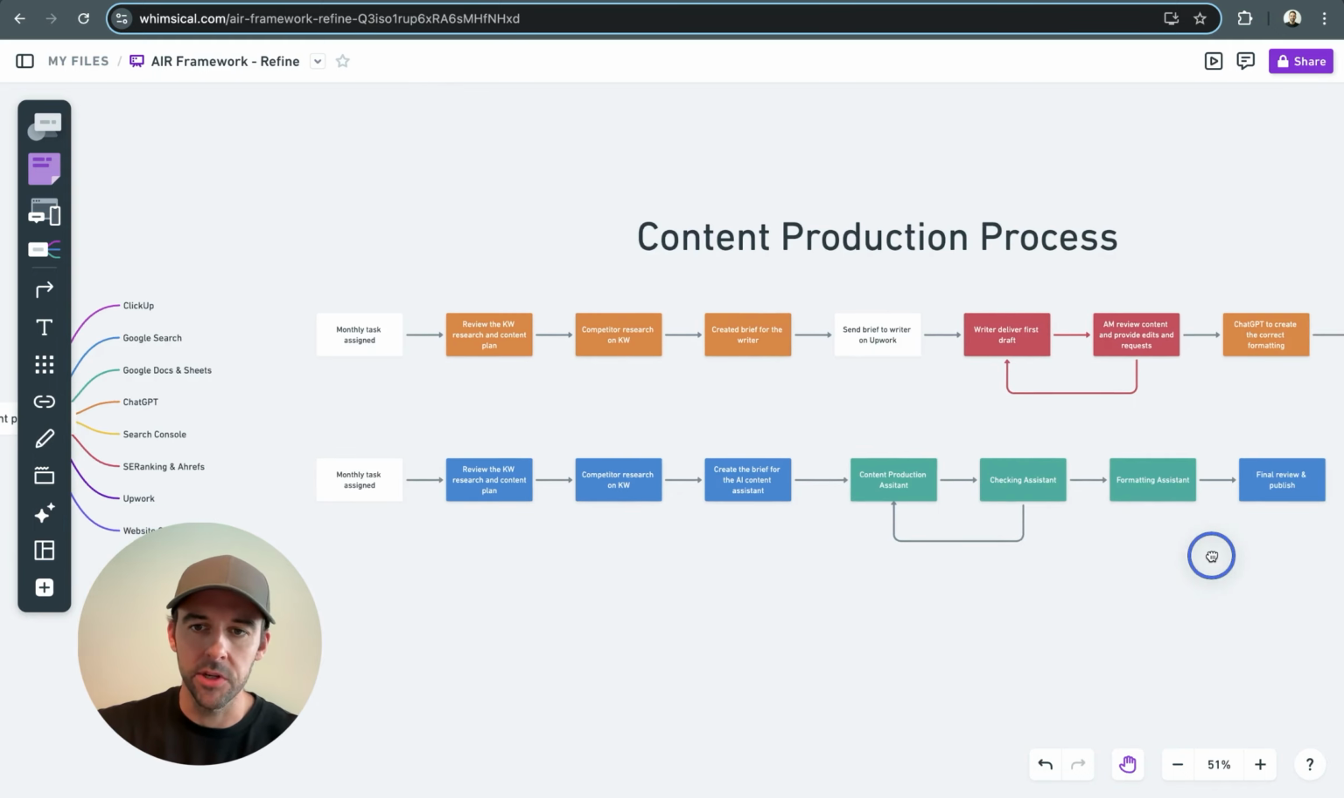So now that we've done that, let's just recap our content production process. This is what we had originally. So this was the process that we started with. It was all manual. So, we would have the writer review the keyword research and content plan. They would do the competitor research. They'd create a brief for a writer.